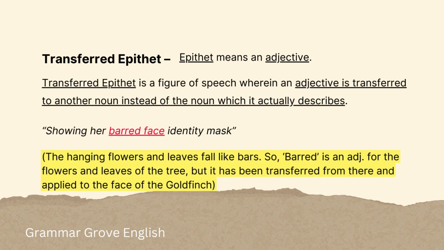Here we see transferred epithet in the line, "her barred face identity mask." The laburnum tree has yellow flowers that fall like bars, and when the bird sits behind the flowers, the black stripe on her face looks like she is wearing a mask. So, the figure of speech used here is transferred epithet. Barred is actually an adjective for the flowers and it has been transferred from there and applied to the bird.